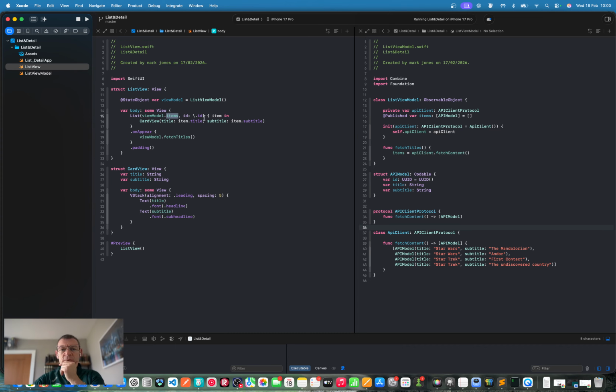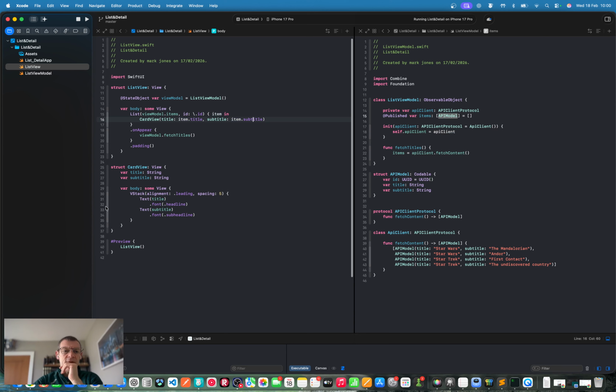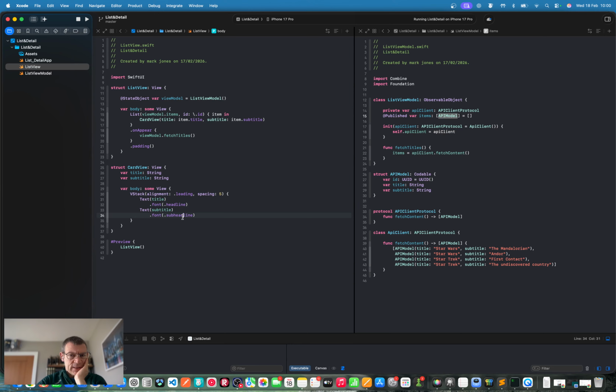So we've got the items, and we're using the ID on each item in this API model as an ID. For each item, we use this card view here. We pass in the item title and subtitle. Let's have a look at the card view. We've got a title, a subtitle, and its own body here because it conforms to View. It's got a VStack, which is leading alignment with small spacing, the text using a headline and a subheadline for the subtitle.